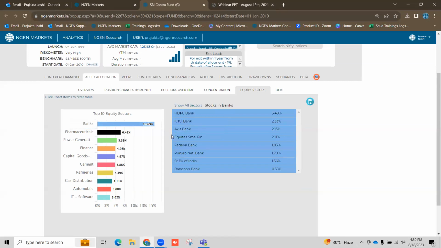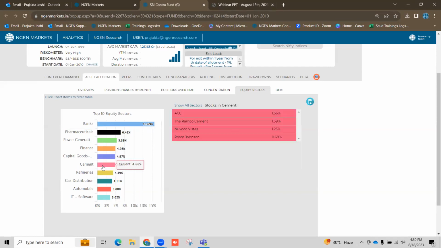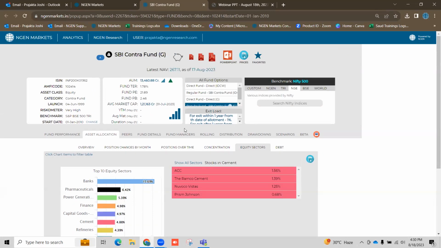HDFC, ICICI, Axis, Equitas Small Finance, Federal, and so on. For any particular sector from these top 10, you can quickly click on the bar graph and you can have the split of it. In cement as a sector, there's an exposure of 4.88%. That is coming from ACC so much, Nuvoco Vistas so much, Prism Johnson, and so on. What percentage is coming from what particular stocks? That's the equity sector-wise analysis of mutual funds.